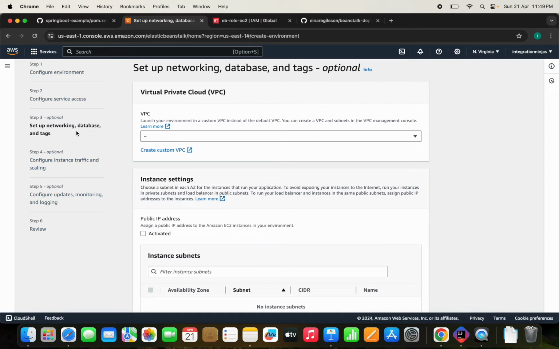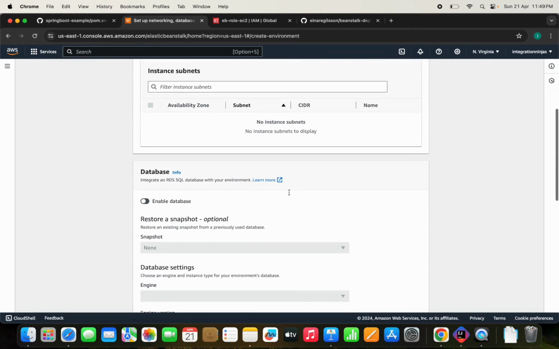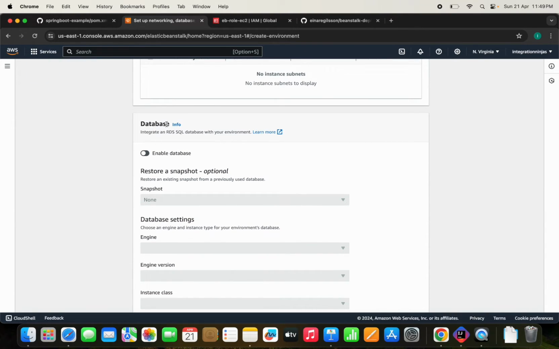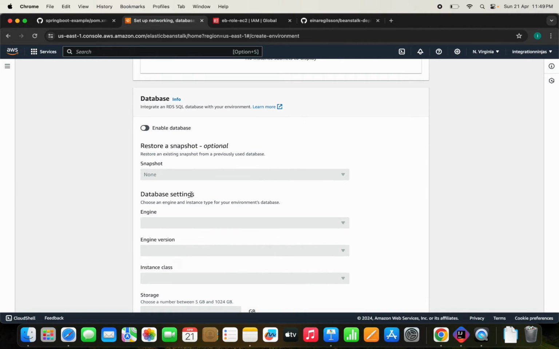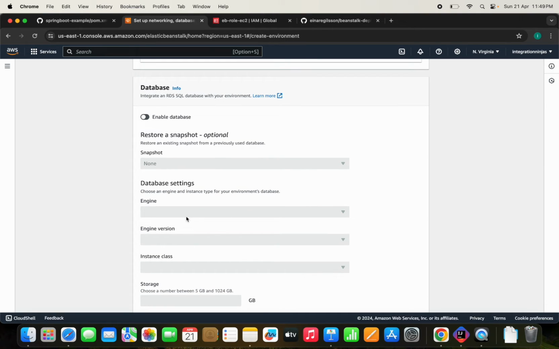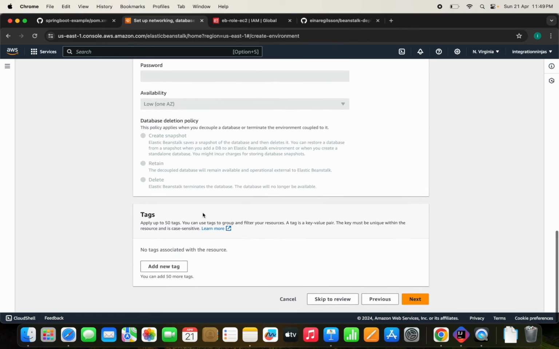And after this there are a few settings like networking, database, and tags, if you want to edit these details. But I don't want to edit any of these details since I don't have any API, I don't have any CRUD operations related to DB in my application. That we are going to see in the next video, where we will deploy a Spring Boot application that will have the database connectivity, MySQL or Postgres. That time we will manage this, and we'll just leave these settings and click on next.